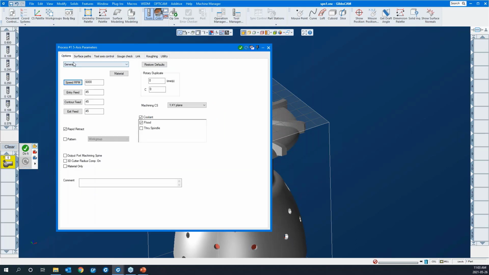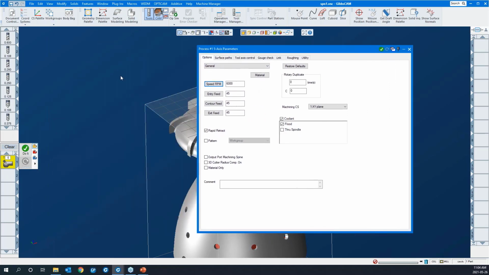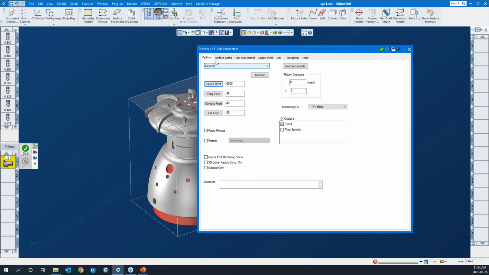If I go back to options, you'll see there's a whole other set of toolpath options here as well. They're pointed 5-axis strategies, and we'll look at least the drilling one today. Let's go ahead and create a toolpath. Okay, so our options tab is good.